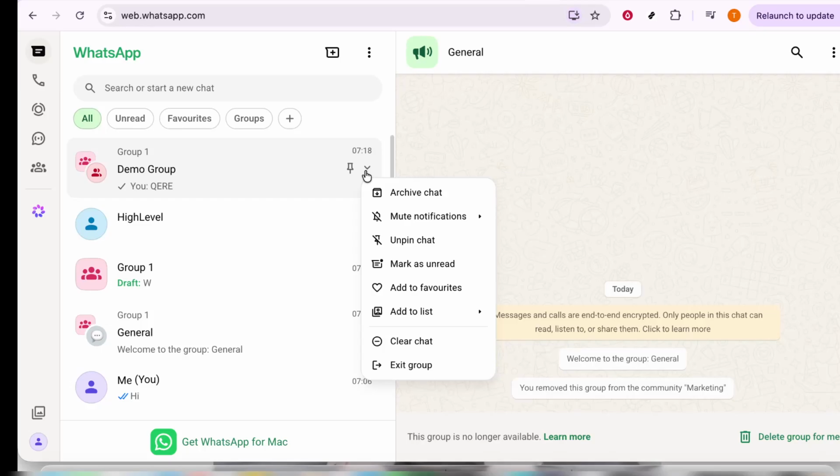Within this menu, locate the option labeled Clear Chat. This action allows you to delete all messages within the selected conversation while retaining the chat in your list. It's a convenient way to start fresh without losing the contact information or chat history context in your list.